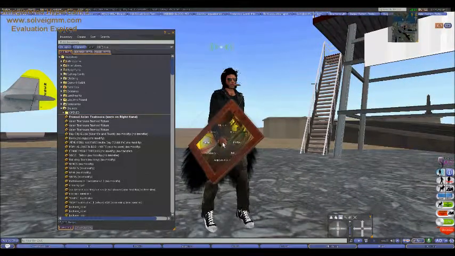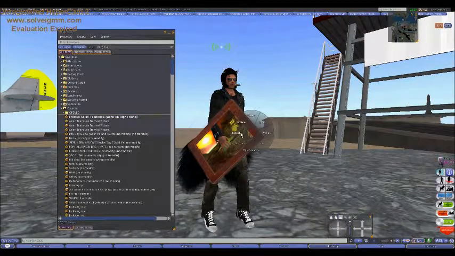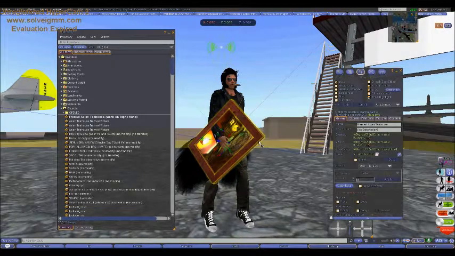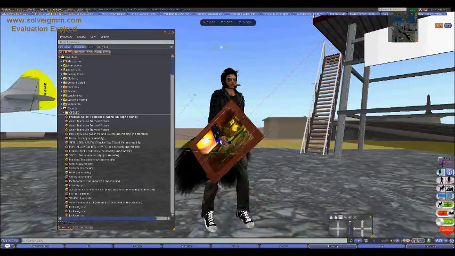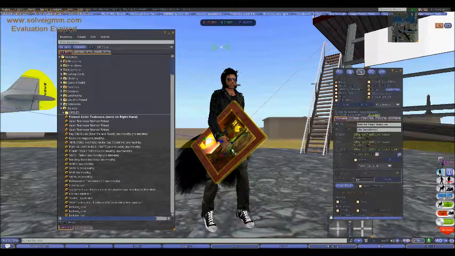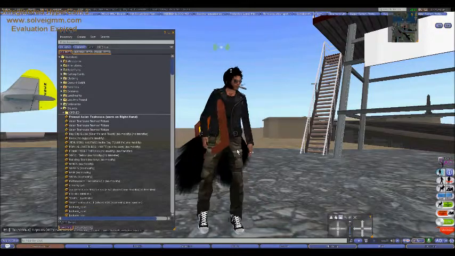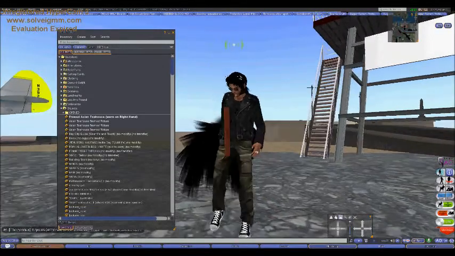And from here you can click on it and hit detach if you want to take it off, or you can hit edit if you want to move it around in your hand, put it more under our arm, like we're carrying it, like that, and it looks like you're carrying it. They do that a lot for the surfboards in SL.